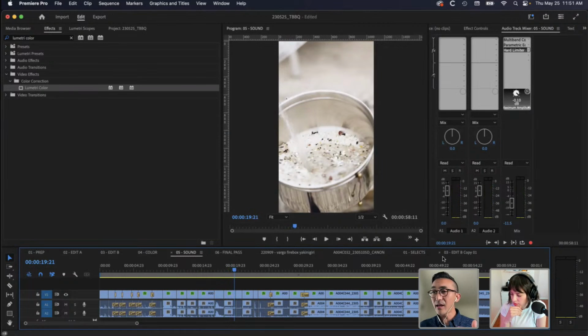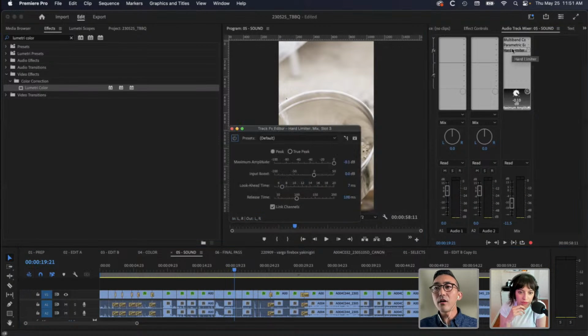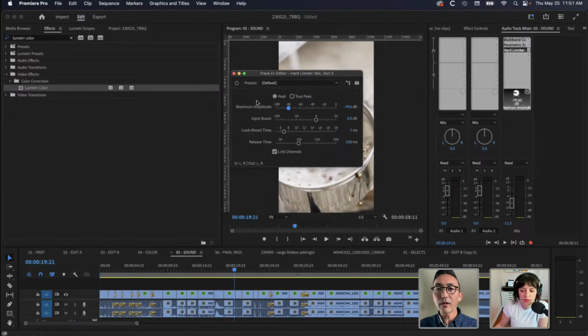But for example, let's say I could just use the hard limiter to bring that down. I'll do an extreme example right now. I'm going to go to negative 80, so you can see how it's working. You can see in my audio levels what this is doing.